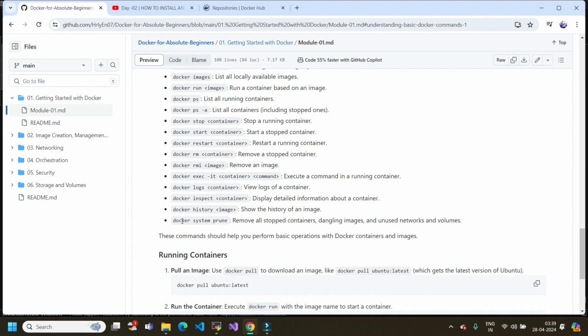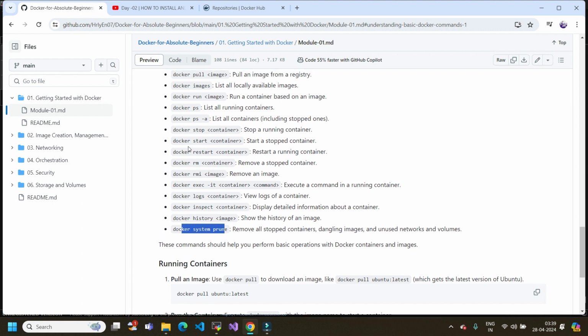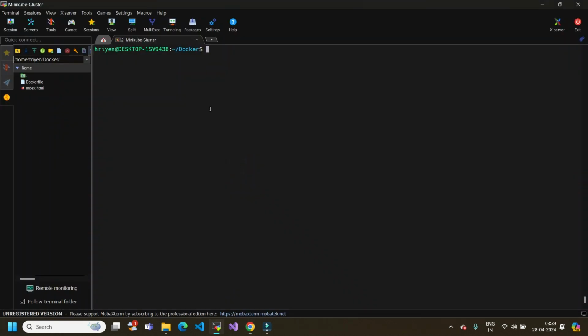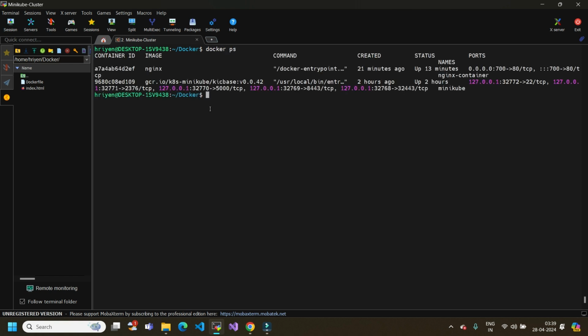One more I will do last. One more we are pending here. So now let's try this one. We want to remove the container. To remove the container, we need to stop it first. Let me show you. If I type docker ps, it is already running.